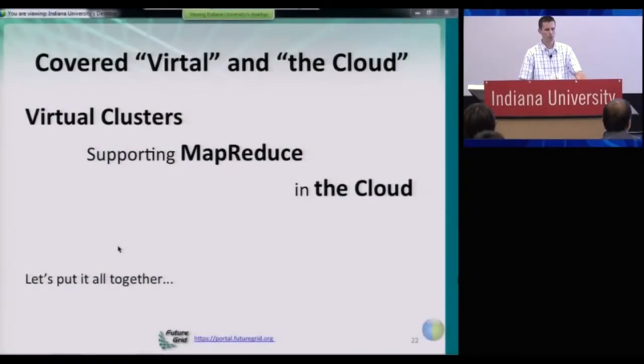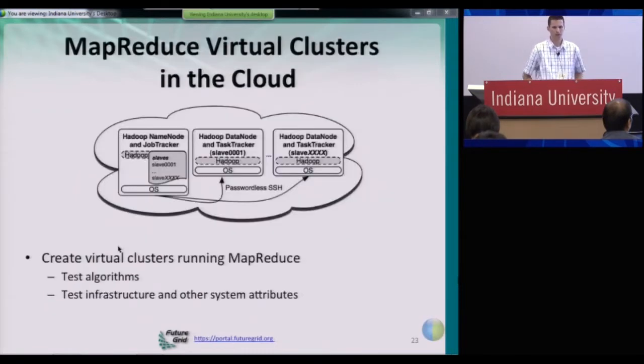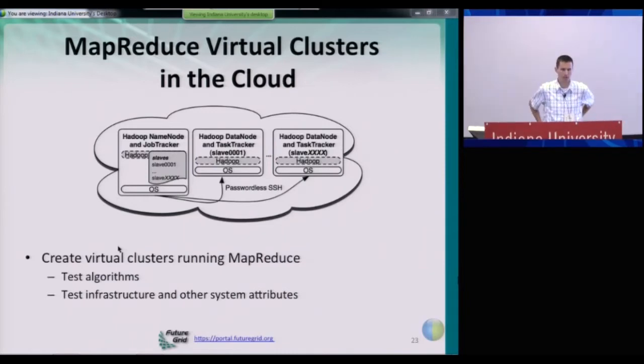So we've gone through virtual and we've gone through cloud, and now let's put all this together, right? Here's a high-level picture of a MapReduce virtual cluster. It should look very similar to a physical cluster, but now I'm actually running on virtual machines. In this example, I'm using Hadoop, which is pretty obviously an industry standard MapReduce framework. With this, I can look at things like testing algorithms, testing infrastructures, and other system attributes.